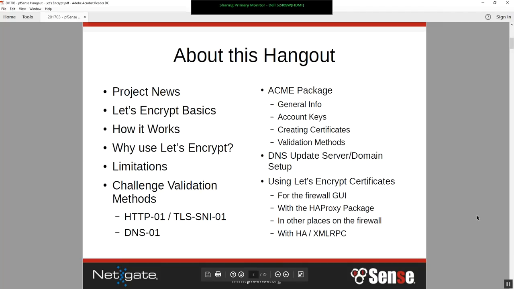A little overview of what will be going over this month. First up we have project news as always, and then we'll talk about the basics of Let's Encrypt, how Let's Encrypt works, why you would want to use it, some limitations it has, talk about its validation methods, and then about our Acme package, some info about the package, how to make keys and certificates, and how to validate using it. We'll talk a little bit about how you might set up a DNS server to use one of the DNS update methods, or how you may have to set up your domain records for it.